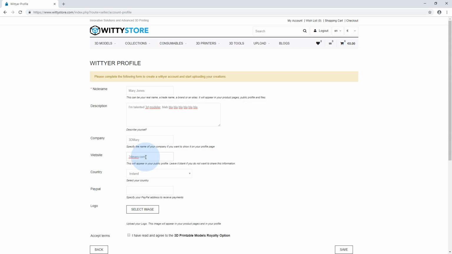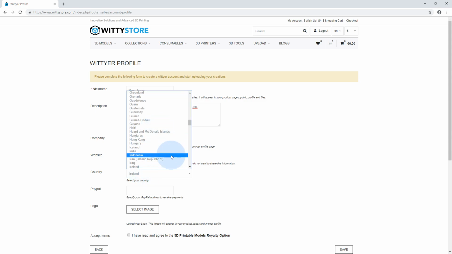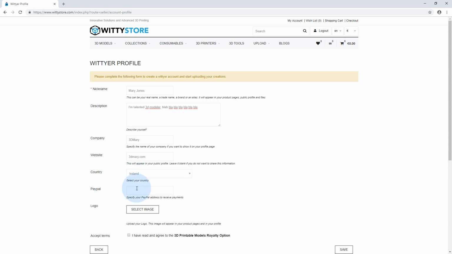Okay, here you need to specify your country again. If you are based in Ireland or United States or Greenland, Guatemala, there are all the countries. So in this case we just leave Ireland. Here you need to specify a real PayPal account. If you don't do this, you are not going to receive the money from your sale. So be careful and write your real PayPal account.